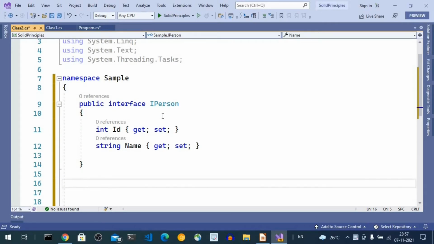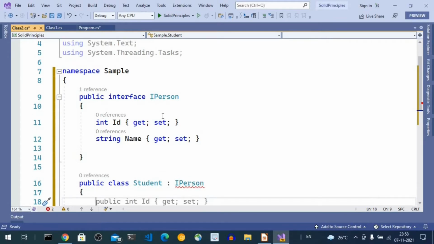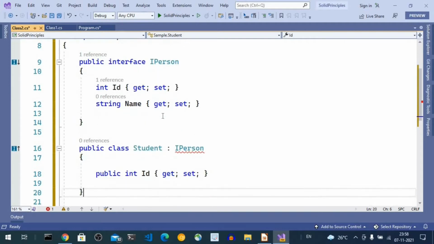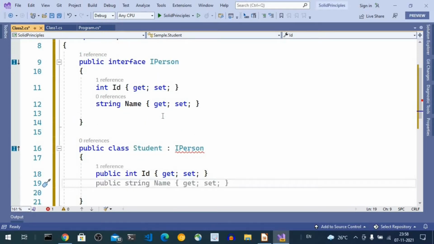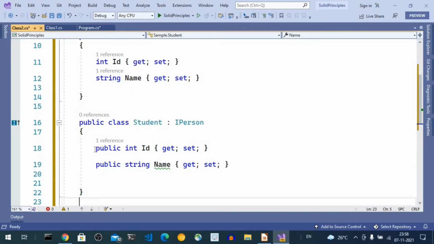Now I'm going to create a new class. It gives a person as a suggestion. I changed it to student. Then it gives that IPerson can be implemented. Then you could see a lot of suggestions. So finally, I would like to emphasize here that Visual Studio looks more intelligent than before nowadays.